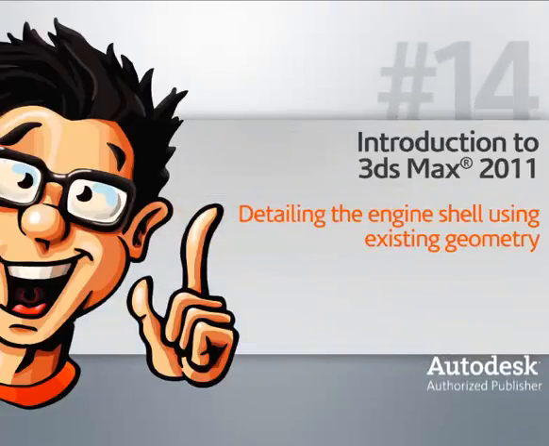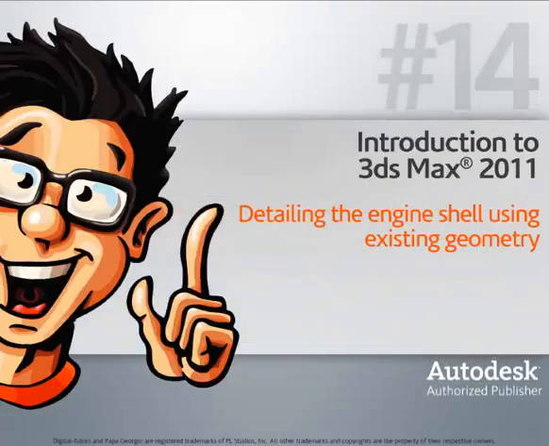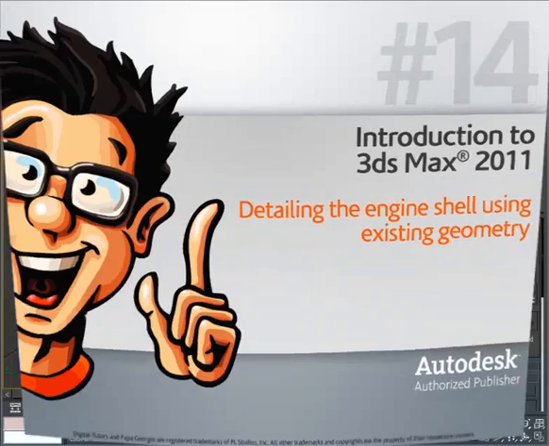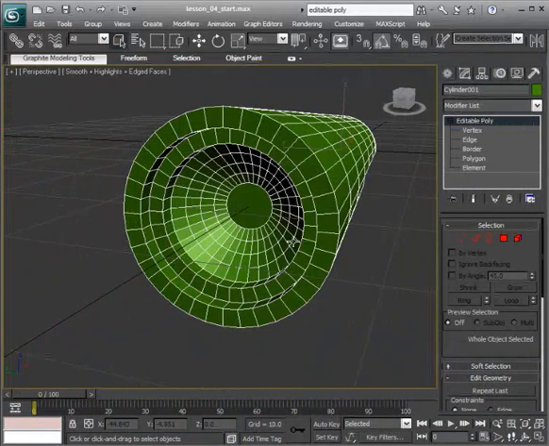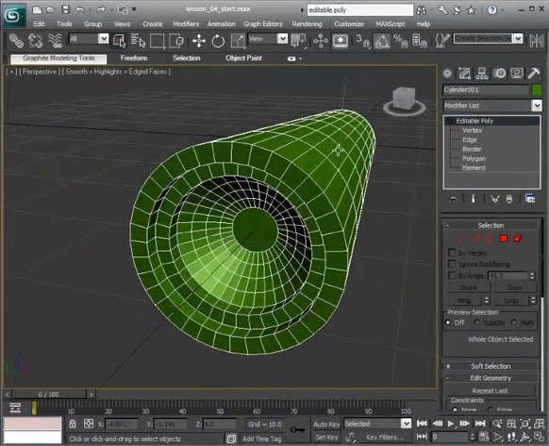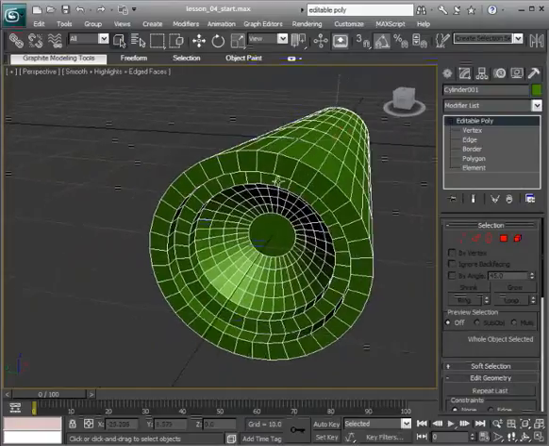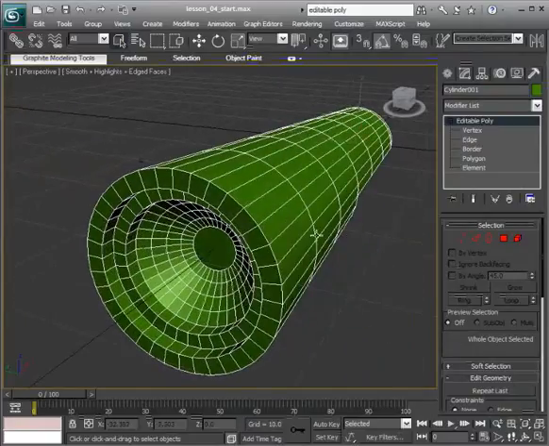In this lesson, we'll take a look at how we could repurpose existing geometry to create new pieces. So here is our engine in its current state, and let's say that we want to add now some pieces coming around the exterior of this piece. Now we could go in and model those from scratch, or we can repurpose and reuse the geometry that we've already created, and I think that's a good way to go in a lot of cases.